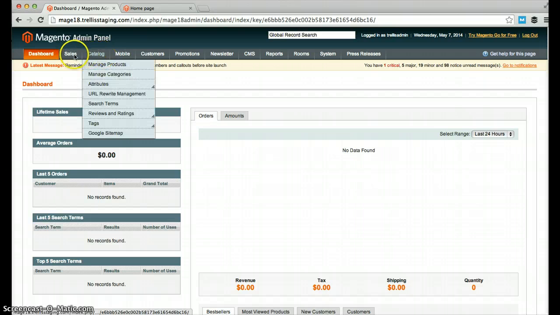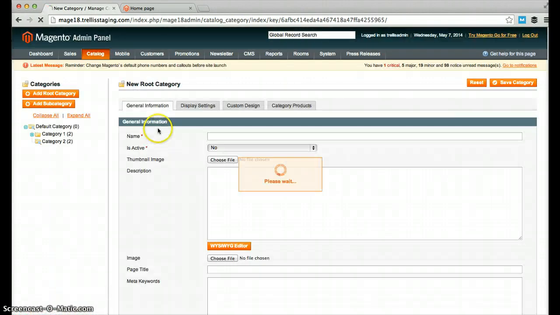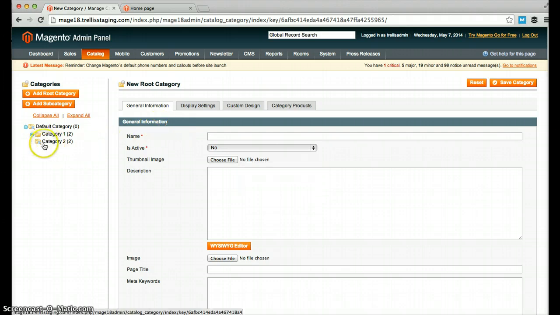And then from here, to manage the categories, you're going to go to Catalog and then go to Manage Categories. A Magento admin panel can be a little bit slow, so it takes some time to load. This is just a test environment that I set up to show you guys how to do some basic editing within the categories of Magento. So I have some test categories set up. You'll see that it comes standard with the default category as the main root category of your Magento store, and then you can start to add some subcategories.